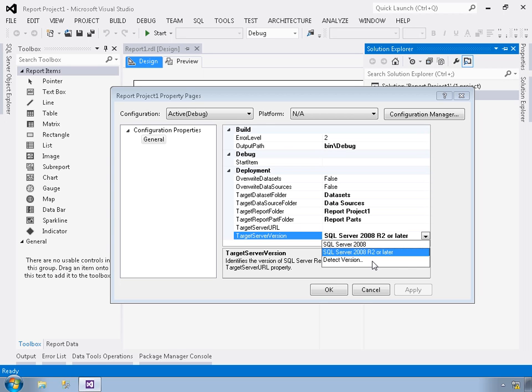Okay, alternatively, you could set the target server URL and then select detect version. And that immediately contacts the report server and sets the appropriate value for you. And if you haven't yet set the target server URL, as I haven't here, then you'll just get an error saying that the property isn't set, or if it has a problem connecting to the server, you'll get an error to that effect as well.